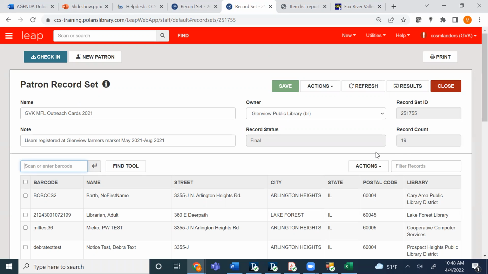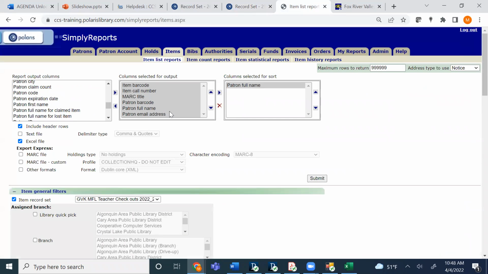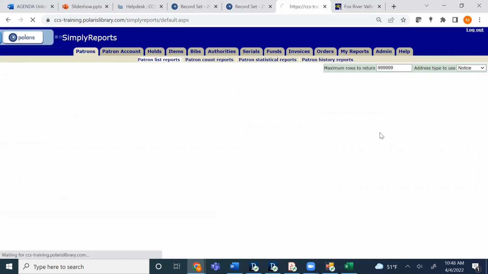And then later in the year, when we're building reports or when we're trying to determine what outreach efforts were most effective, we can use our record set to gather that relevant data. And again, since we're going to be in Simply Reports, we are going to use the name to identify the record set. So let's just make a mental note of that. Now this time in Simply Reports, since we're running a report based around a patron record set, we are going to work in the Patrons tab.